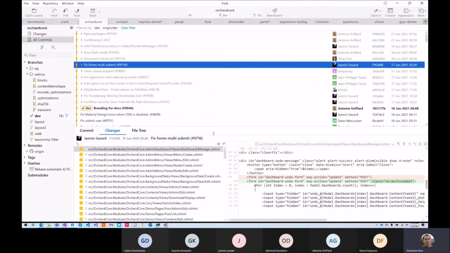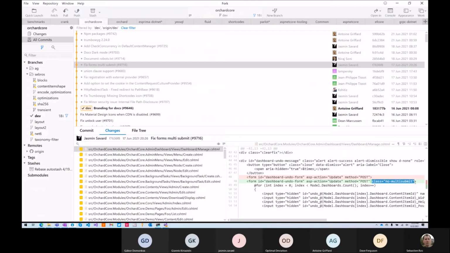Fix forms multi-submit, fixing lots of issues that were 410. The idea here is that if you add this class, then you can't submit the form twice. So when you double click the post, there won't be two post requests, but just a single one.